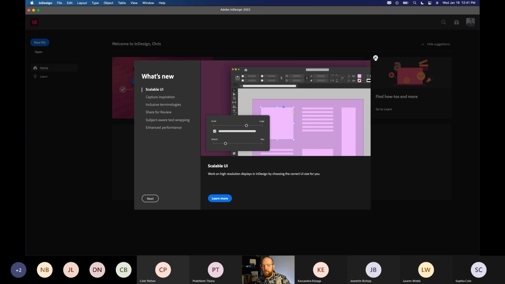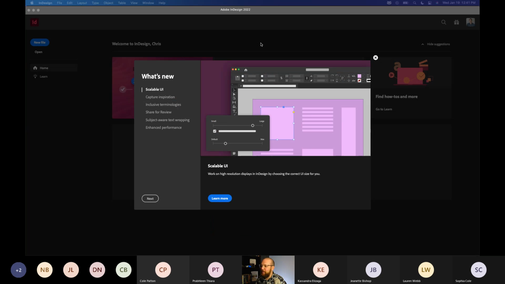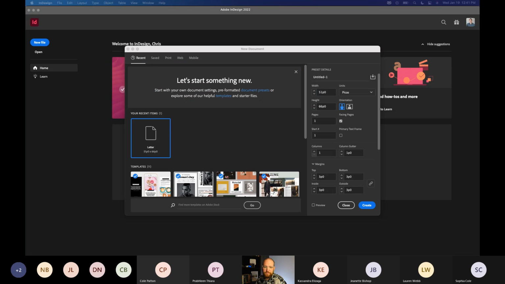Awesome. So as you notice, when you jump yourself into InDesign, the first thing, just like every other application in Adobe, is you get this little intro thing, and there's tutorials under the Learn tab. So there's all that familiarity. But at the end of the day, what we're going to do is, as always, just click the new file button and get started.